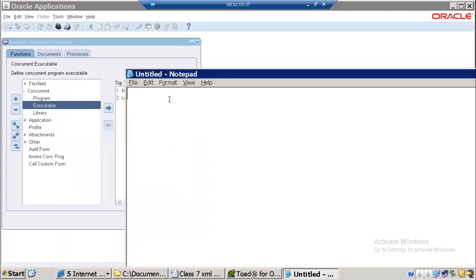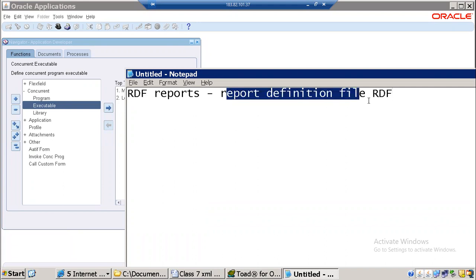The next topic here is RDF reports. RDF stands for Report Definition File. This is the full form of RDF. Just like XML report, this is also one reporting tool.